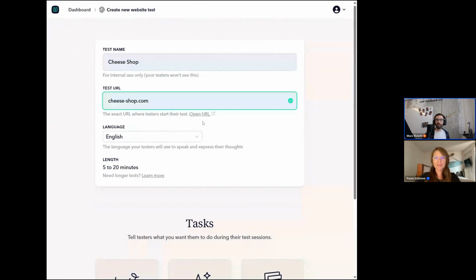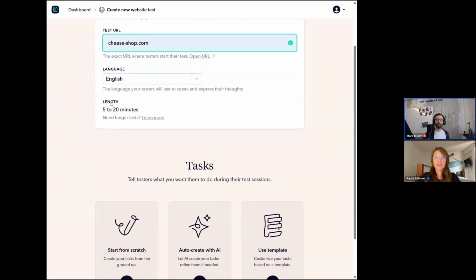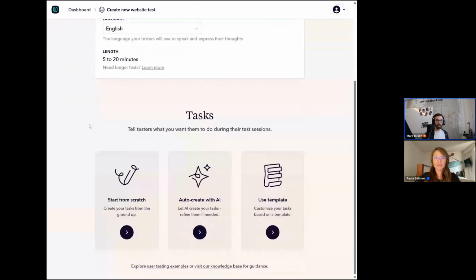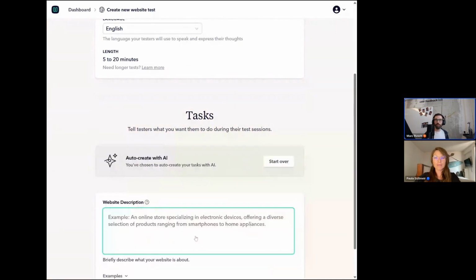We enter the URL, the language. Most of the user tests are 5 to 20 minutes. That's not something that comes from Userbrain, but that's a general thing because most interactions don't take longer. And the most important thing to have a successful test and to collect useful feedback and data is to specify tasks. And that's a thing that has historically always been hard because developers might, for example, think about more technical tasks, but not the user goals. And we select auto create with AI.